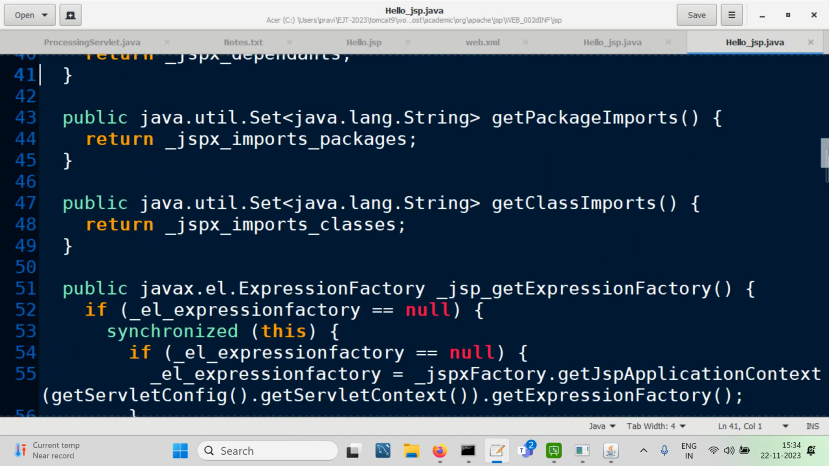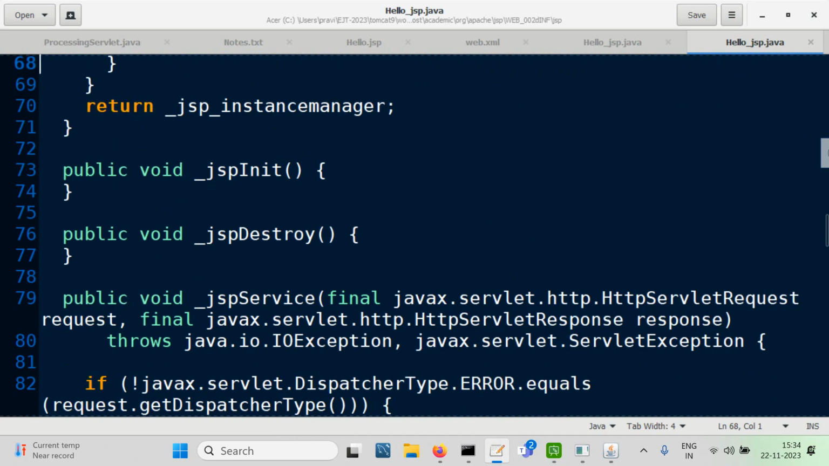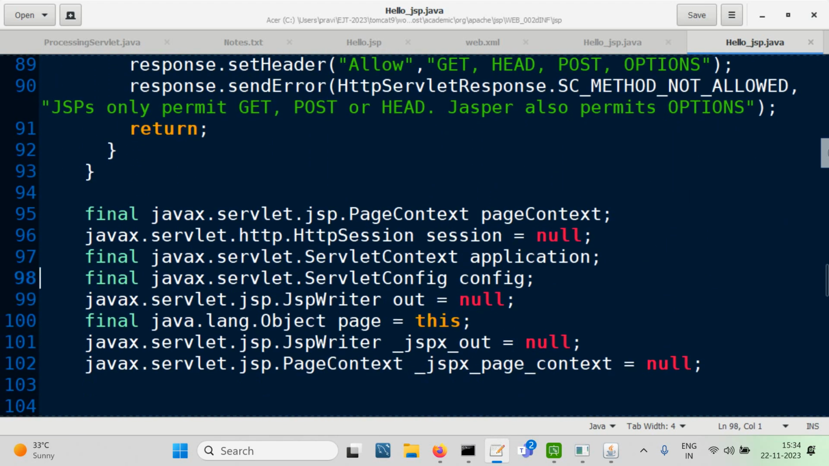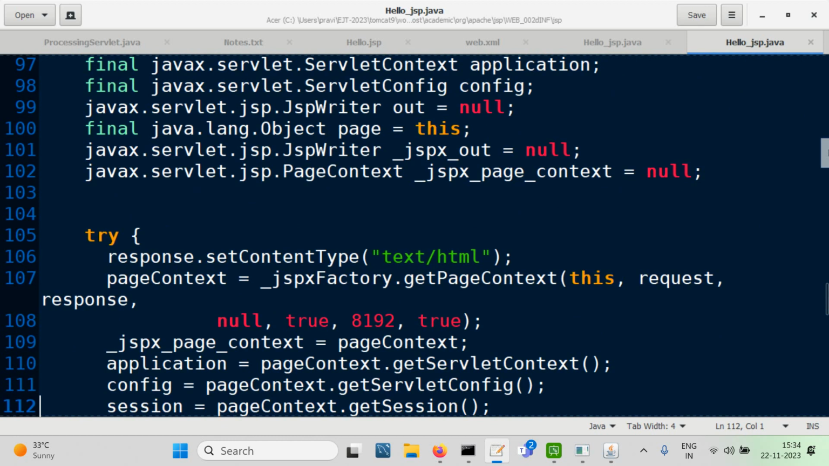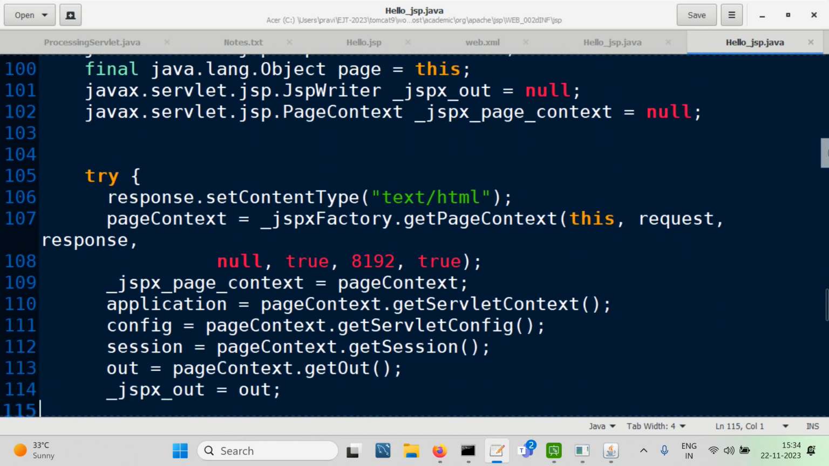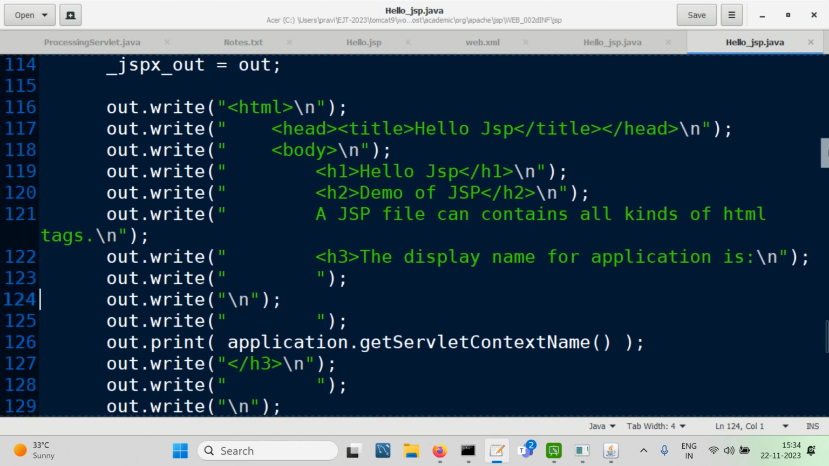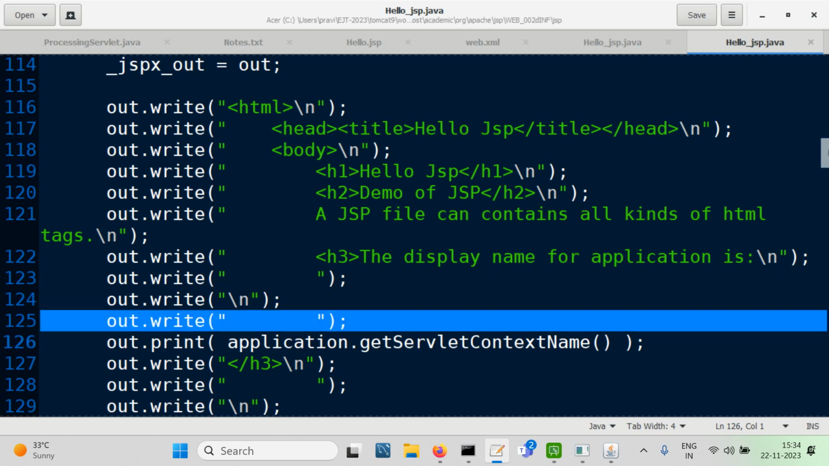So let's check this code. The code for underscore JSP service. Here are the implicit objects and those variables which are there. And response set content type, and then out.write. This is how the output is generated. And the display name for application is fine. See, even the additional blank space up to that comment part, the start of the comment, there was a blank, so that will come.